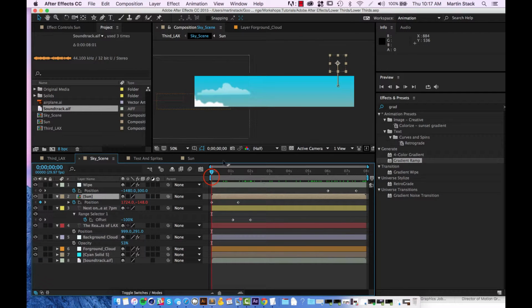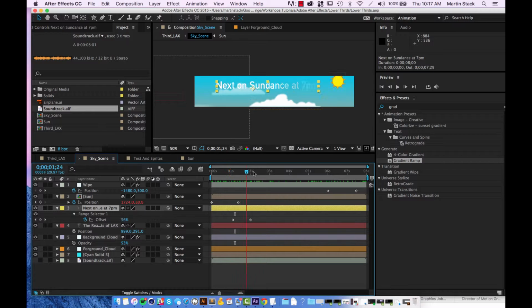Okay. So now we can animate off the text if you'd like. It's important that when you're doing this, you always at least need to be able to read in your head the text before you animate it off. So read it out to yourself, next on Sundance at 7 p.m. Then it can slowly fade off.